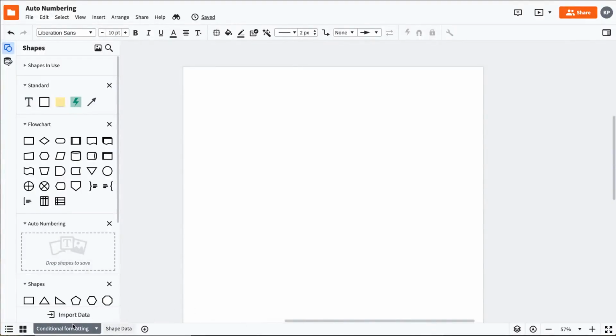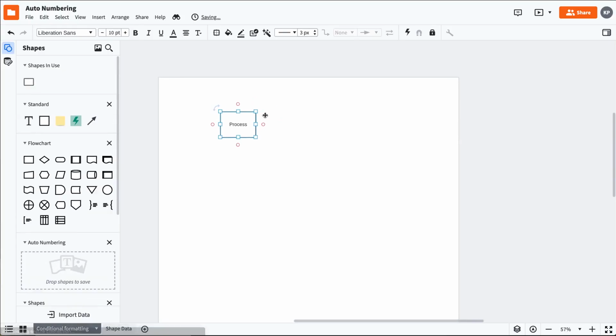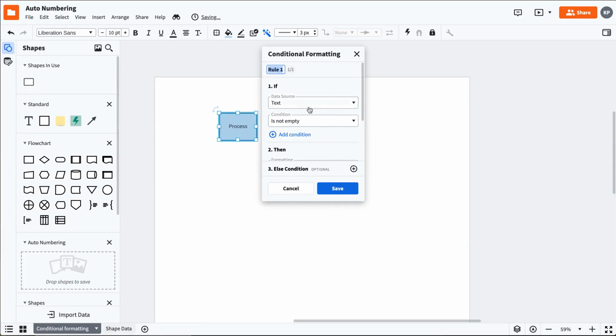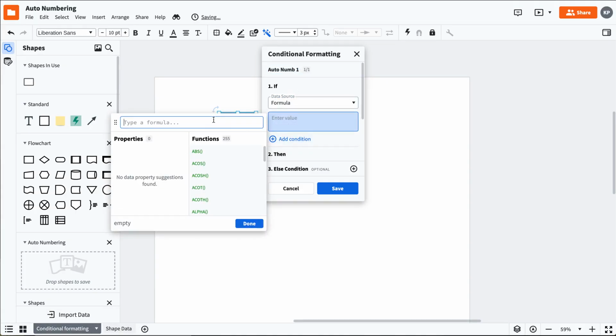So there are two ways to do this. One is via conditional formatting. The second is via a combination of shape data and conditional formatting. So the first thing we're going to do for this conditional formatting option is to come up to the conditional formatting tool and create a rule. I'm going to name this auto numbering 1, and the data source is going to be a formula.